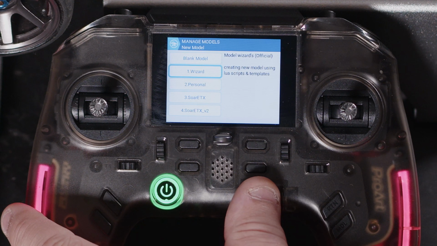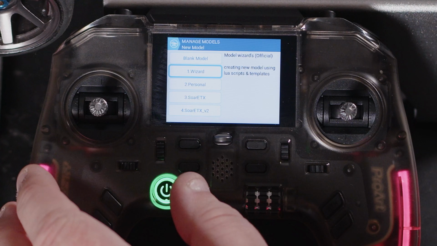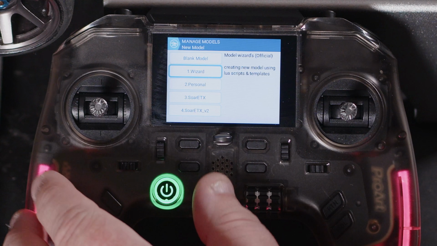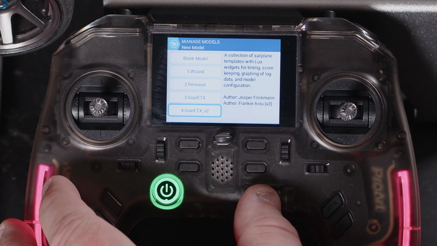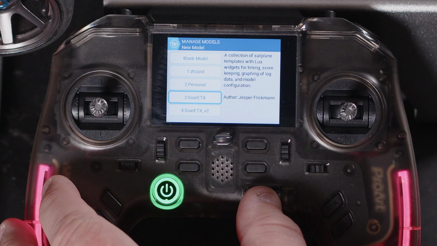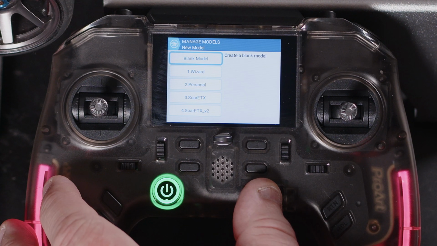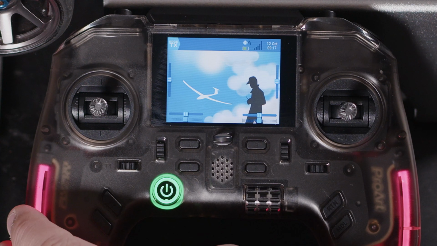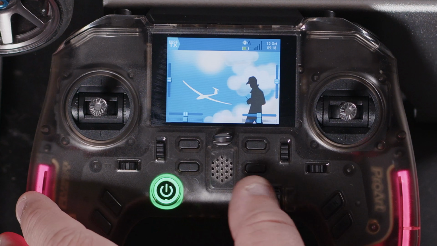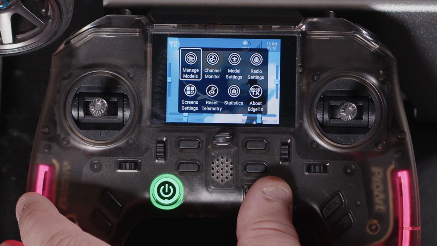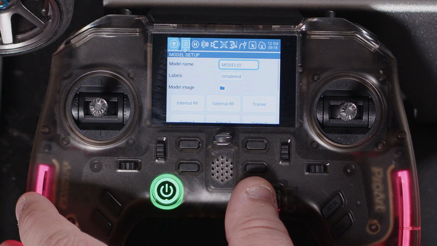And then on here, if you've got the stock SD settings or SD content, you'll have a few Lua scripts for setting up various different planes and things like that. So for me, I'm going to go for a blank model because I'm setting up an RC car. It gives us a fully blank model, nothing set up. So we're then going to go back into the menu. We're going to go to model settings.